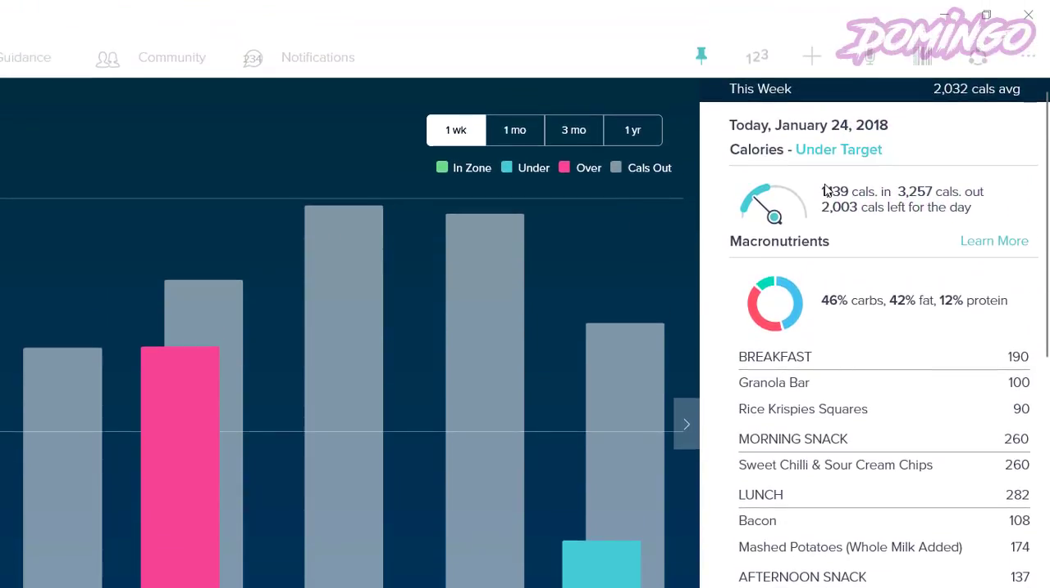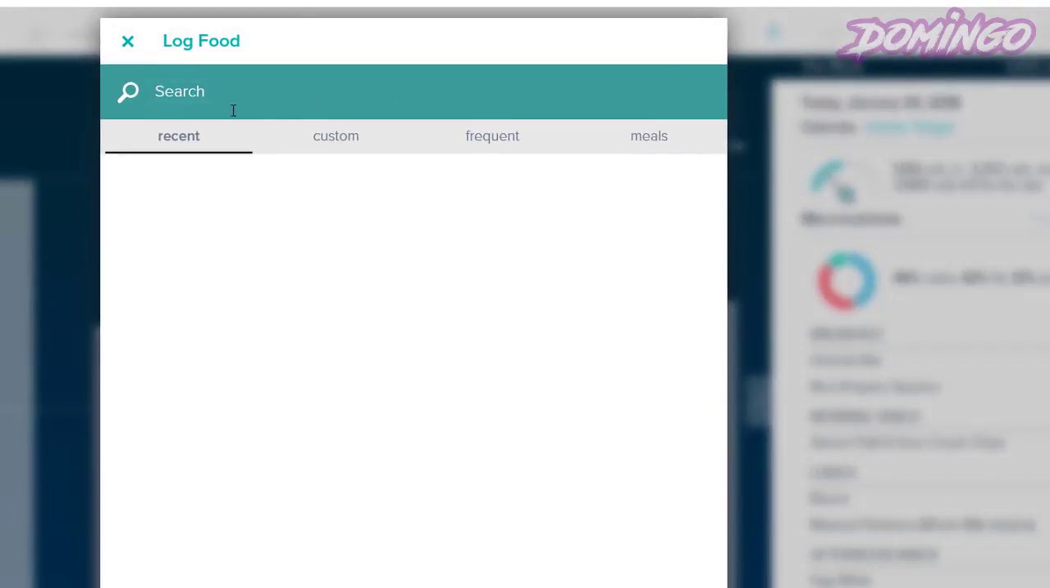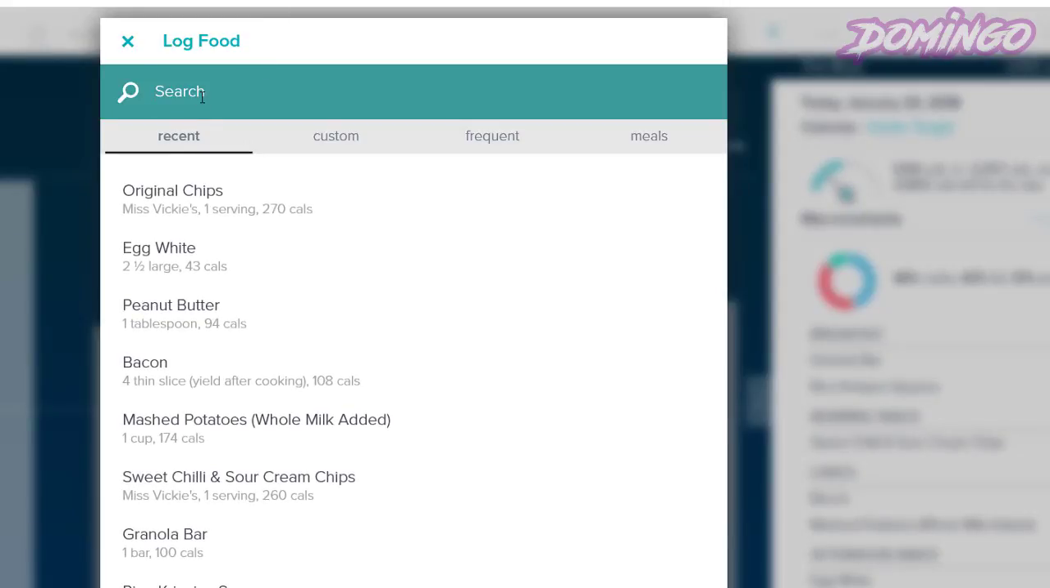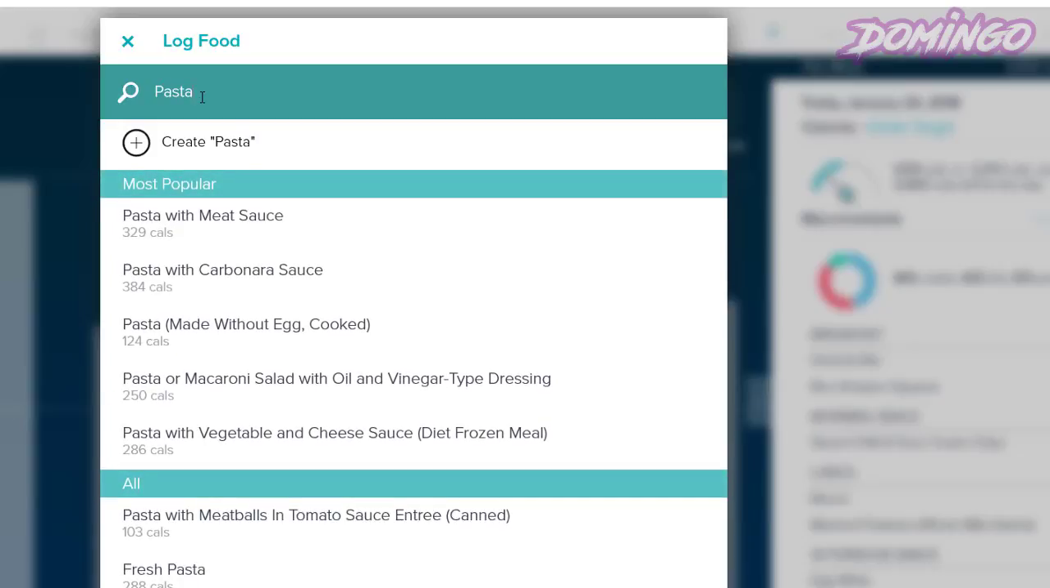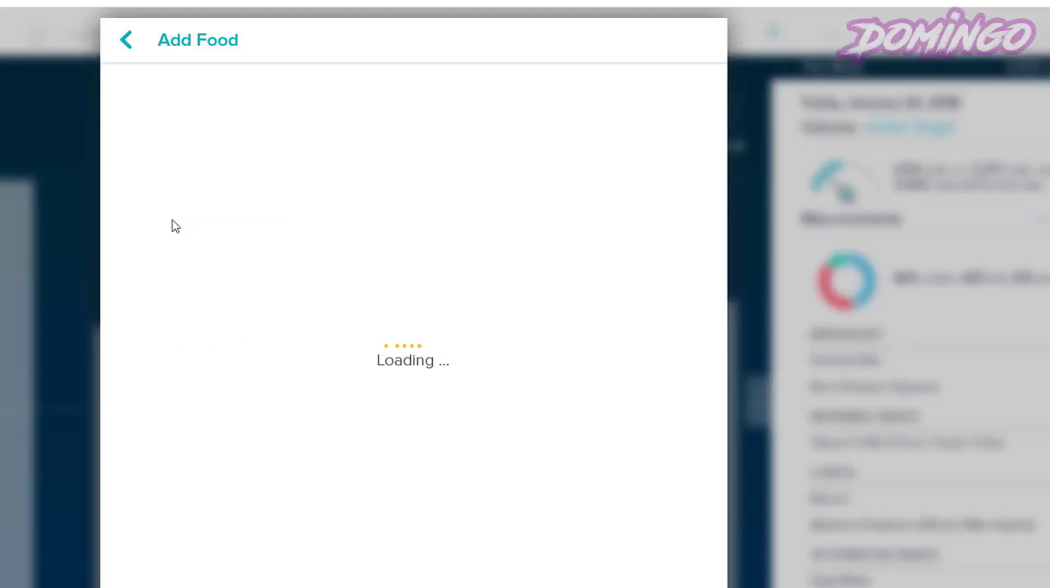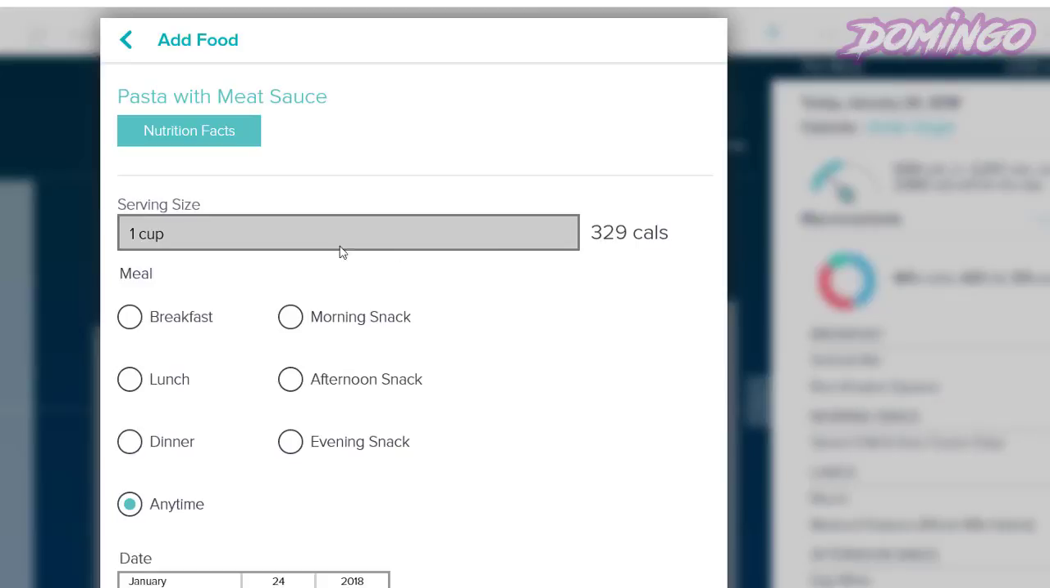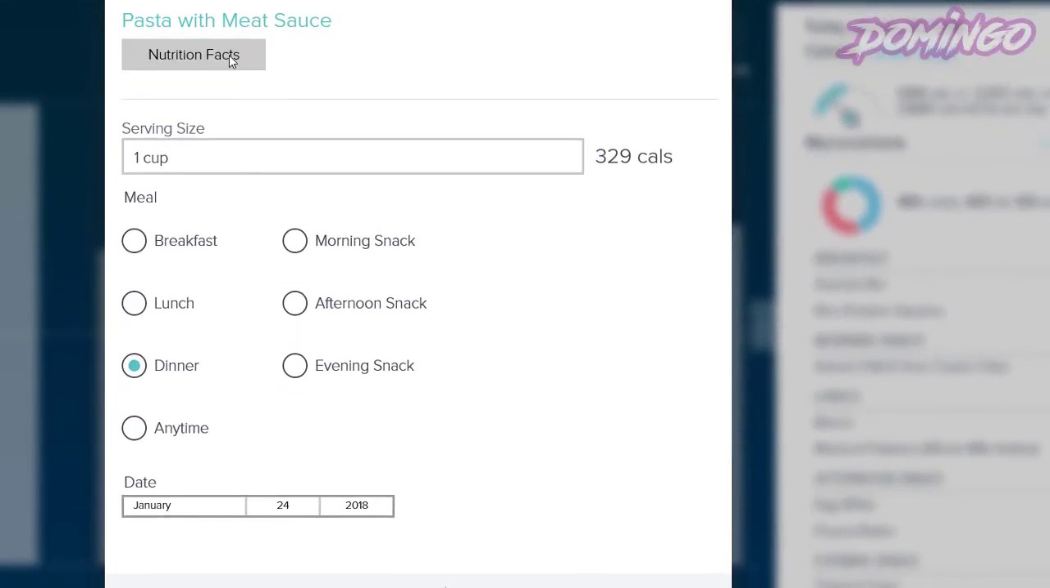So what I just recently had as well was a pasta dish. So what we're going to do is press the plus button here, and then search for the food. So you press on the search button, and then it will say pasta. Let's say pasta. And then it will say pasta with meat sauce. So let's say we had pasta with meat sauce, 329 calories, and it'll allow us to search for it, and there we go. It'll give us a serving size with the calories, and we're going to put it in dinner. And then you can also see nutrition facts here.